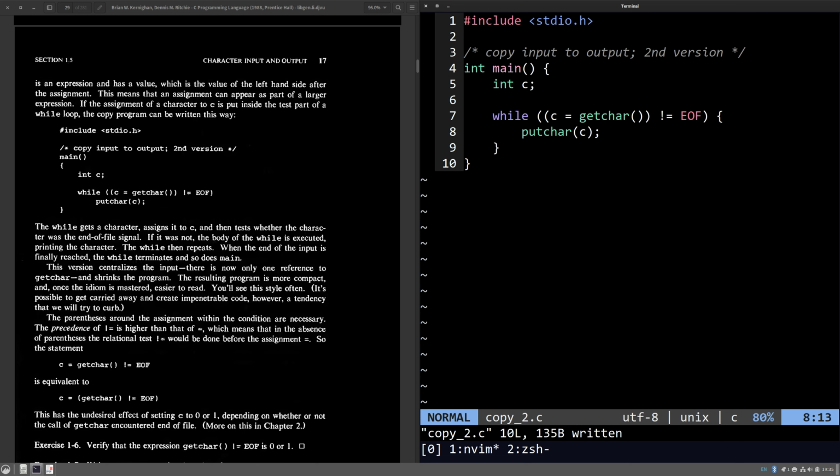The resulting program is more compact, and once the idiom is mastered, easier to read. You'll see this style often. It's possible to get carried away and create impenetrable code, a tendency that we will try to curb.